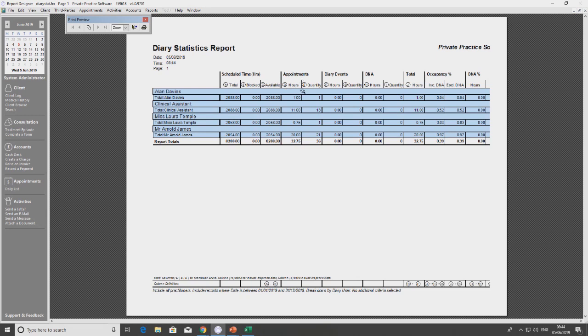Moving along to the next column, you've got your appointments section. So of the available hours, how many hours have actually been filled up with appointments, and the quantity of appointments they've had. Same for diary events and same for DNAs. On the far right-hand side, you've got your percentages. It will tell you how busy your diary has been with your occupancy rate, and the percentage of DNAs that each practitioner is getting in that particular date range. At the very bottom, it will give you a report total, so for the clinic as a whole, their occupancy rate and the DNA rate.